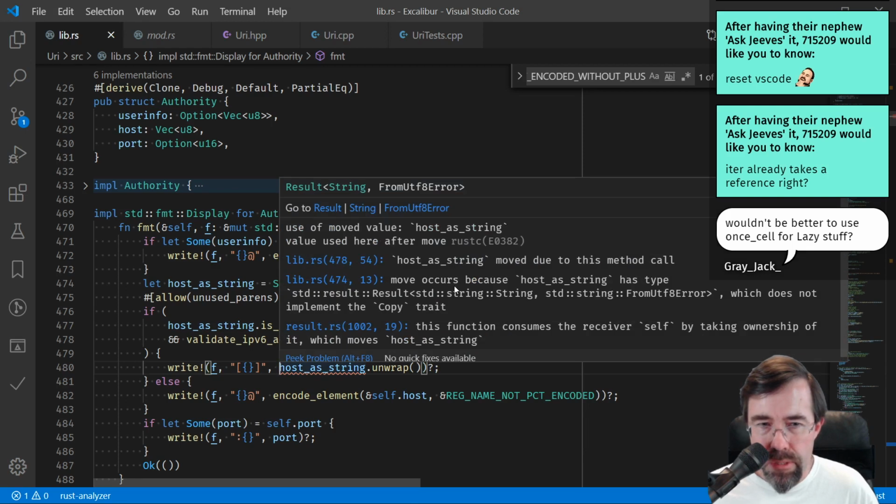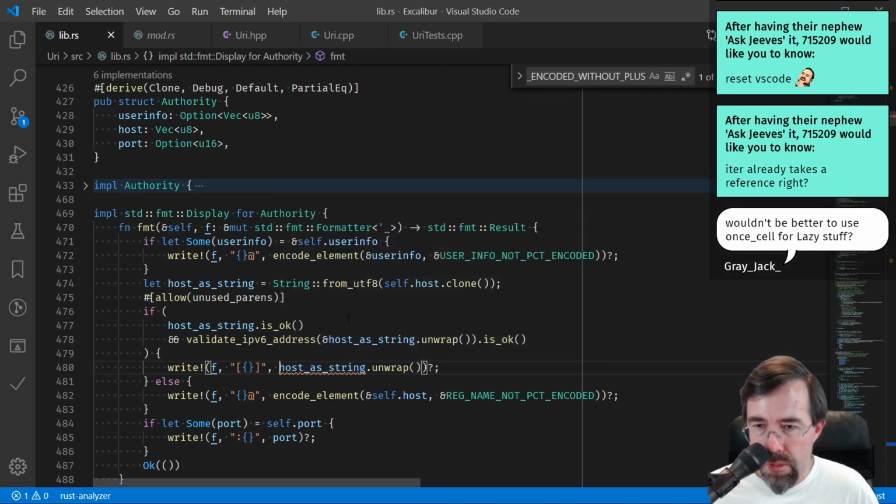Move occurs on 474. Consumes the receiver self by taking ownership, which moves it. I don't see where I... Is it here where I did it by accident? No, that just borrowed it.